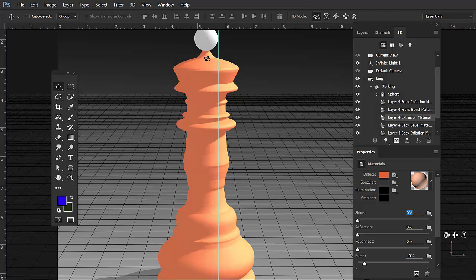Where the light hits the surface, it smooths out a lot more. Now, if we want more of a hot spot, so to speak, what we want to do is go to the shine and pull it on over, and you can see it particularly right down here in the bottom.